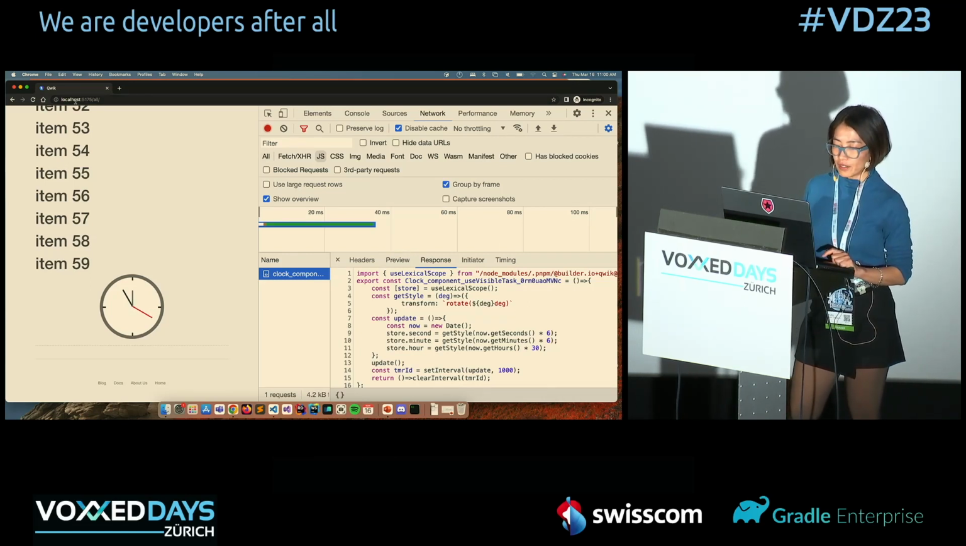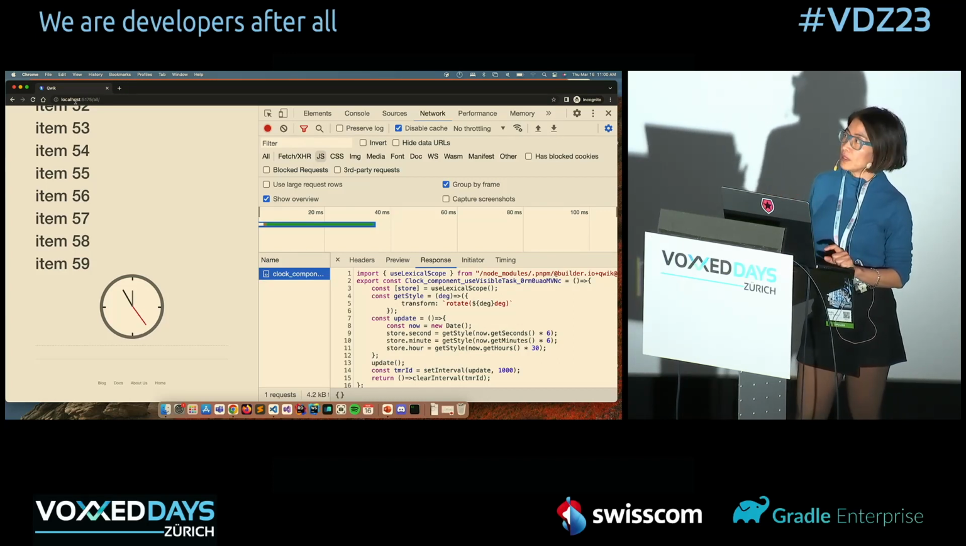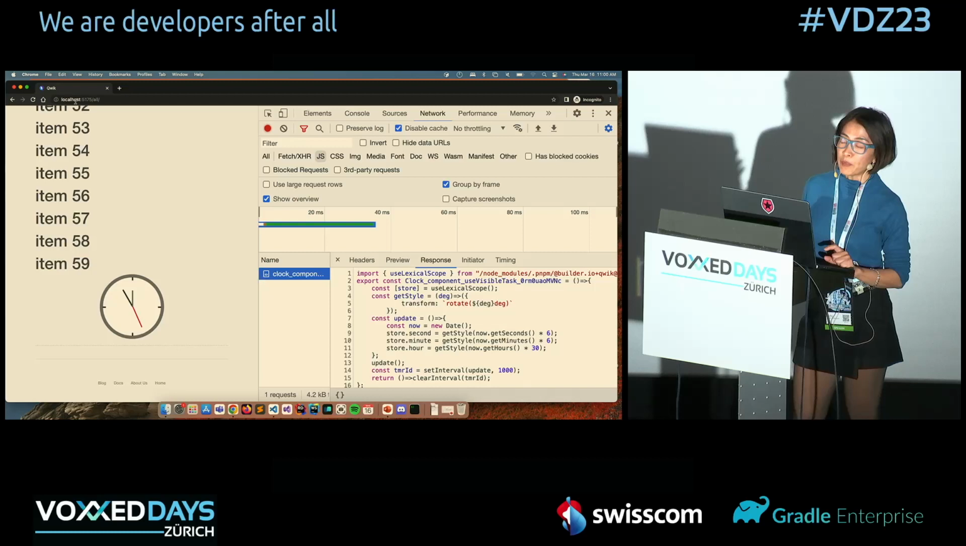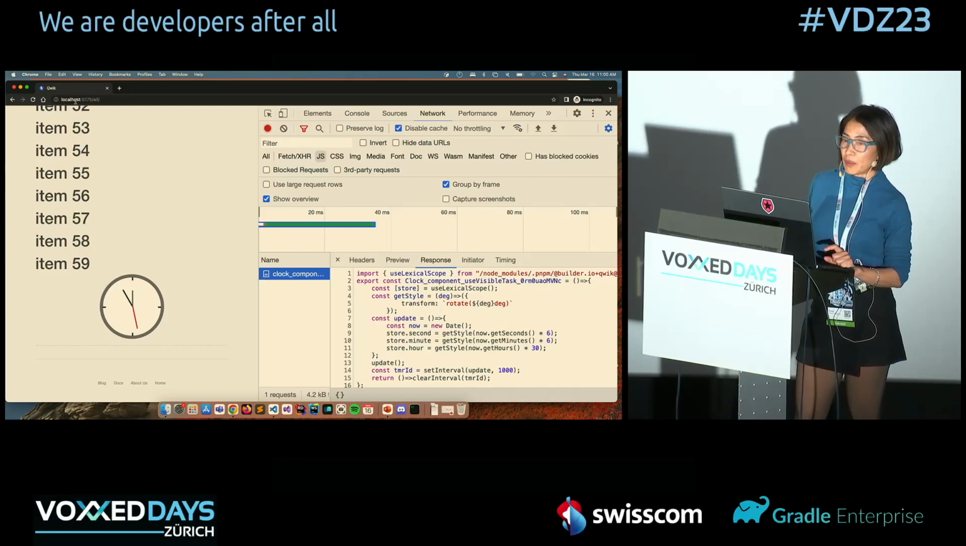So yeah, that's the short demo of how Qwik uses resumability, serializing the application state as well as the event listeners. And then let's go back to the slides.